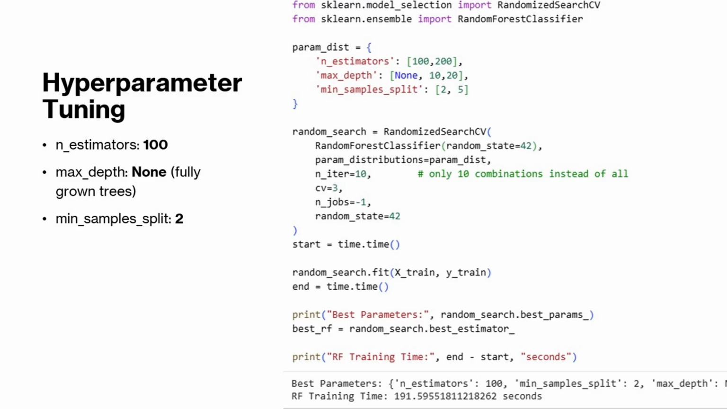After hyperparameter tuning, the best configuration included 100 trees with no restriction on depth and a minimum split of 2 samples. Allowing the trees to grow fully increased model complexity, which helped capture more patterns in the data. However, this also significantly increased the training time to about 199 seconds. This shows a trade-off between performance and computational cost.